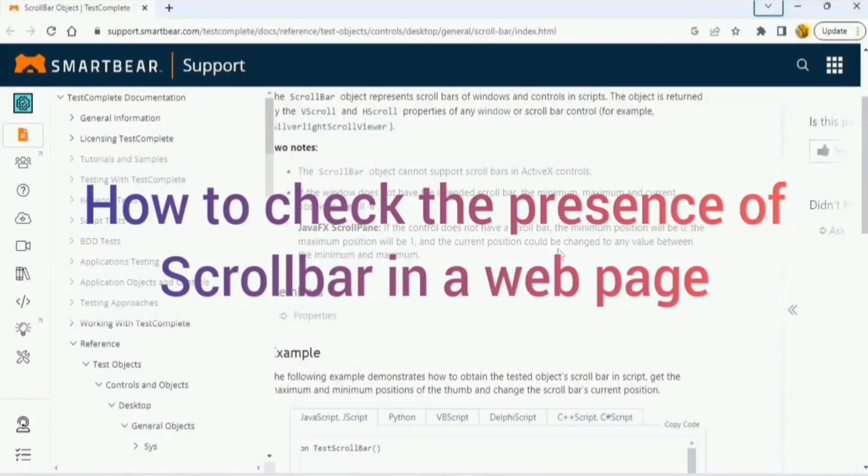In this video, I'm going to explain how we can check for the presence of a scroll bar in a web page. In most of the applications which use the scroll bar, we won't be able to find any specific HTML tag or attribute related to the scroll bar. So how can we automate that? I'm going to explain that in this video, and it is applicable to both Java and Python. I'm giving an example in Python here, but you can apply the same for Java also.